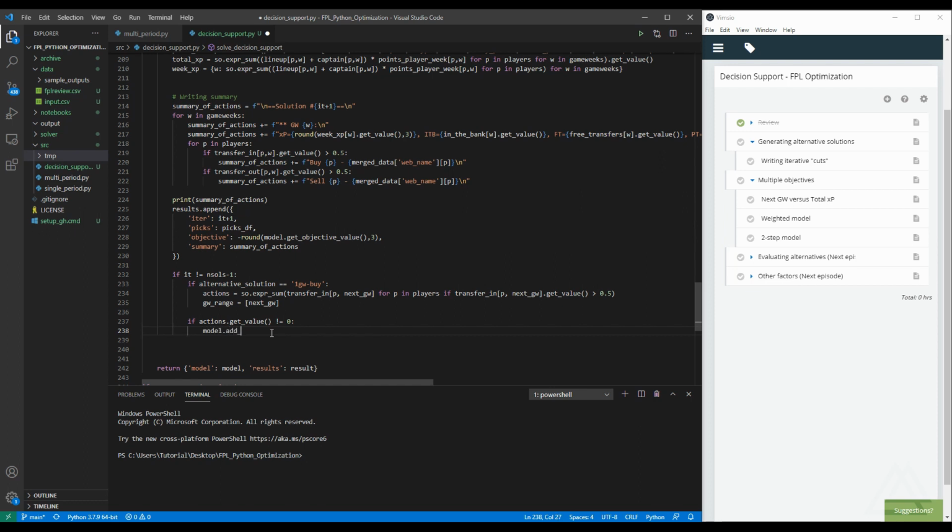Here I will say model add constraint, because we are adding only a single constraint. So this is our cut. I will say actions, remember this is an expression sum, should be less than or equal to actions that get value minus 1. So I will name this as my cut of, and then let's make it an F string, and then add the iteration number here.